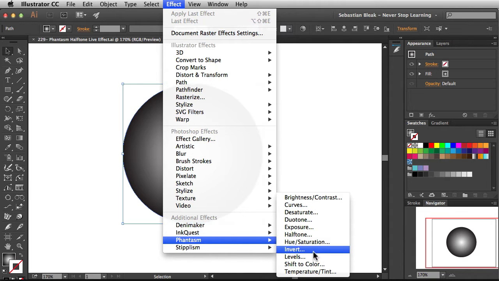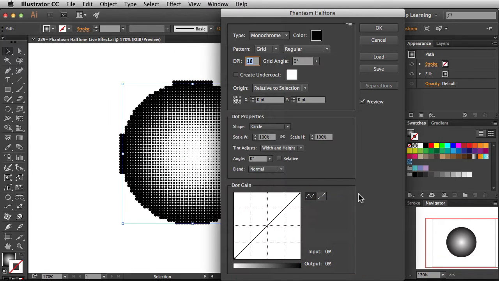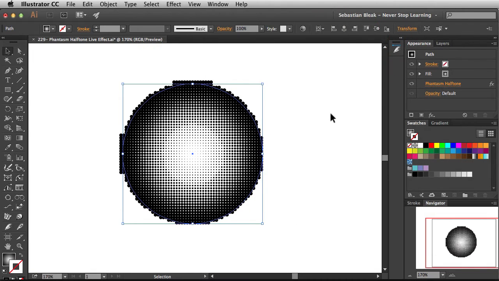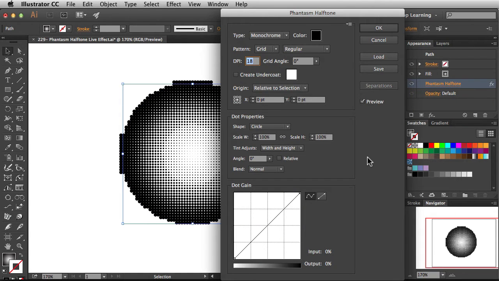Now I have access to all these different live effects, and the one I'm going to go with is Halftone. As soon as I click on Halftone, I get a preview of the default halftone settings. So I'm going to click OK to apply those settings, and now I have this halftone live effect. Over here in the appearance panel, notice it says Phantasm Halftone. When I click on that, it's going to bring up those settings so I can make adjustments to this existing halftone live effect.